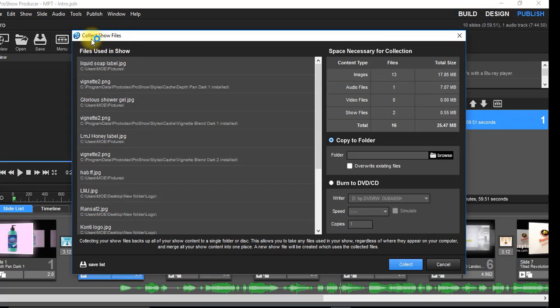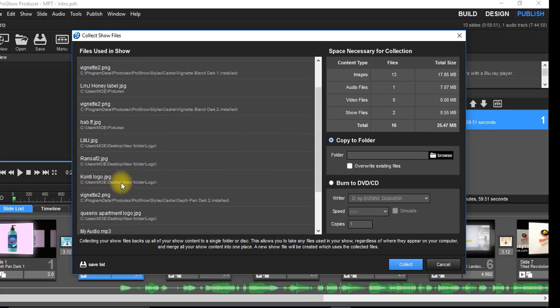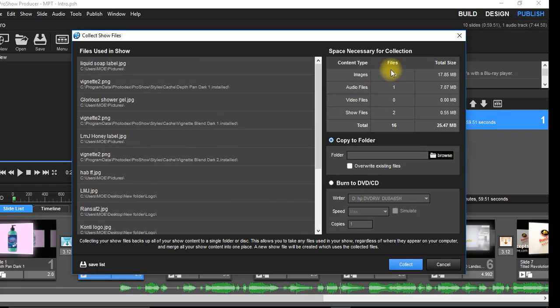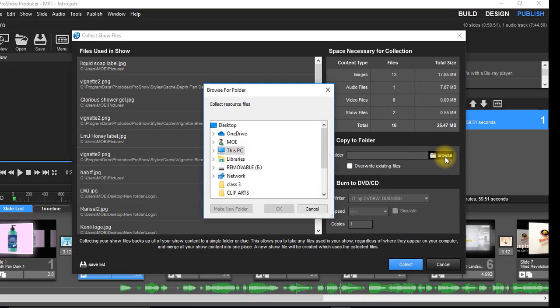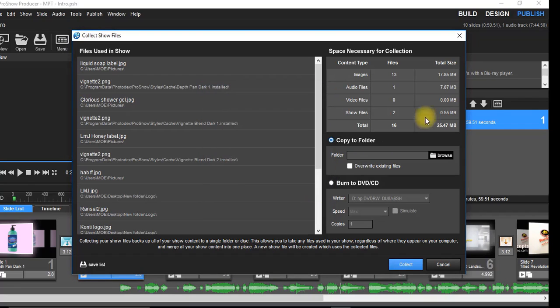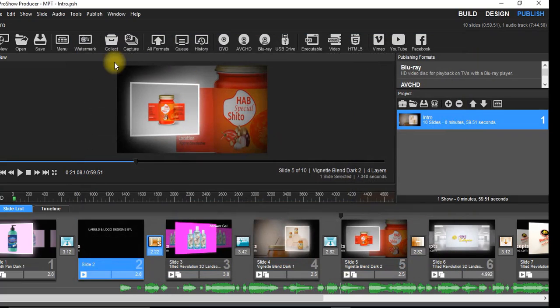So you say collect show files, copy to folder. Now these are the images we use together with everything. Images 13, audio file 1, show files 16, 25 megabytes. Then you click on browse, you select a folder, and you put all these things in that folder. Then the same options, if you want to burn this one to a CD, you do that one as well. So that is the collect option.